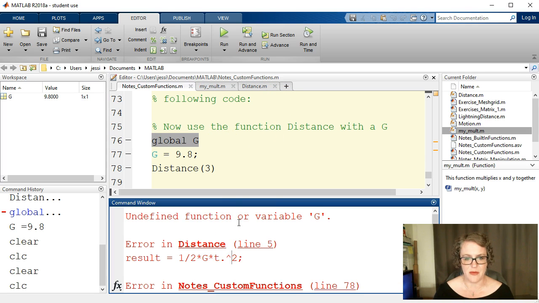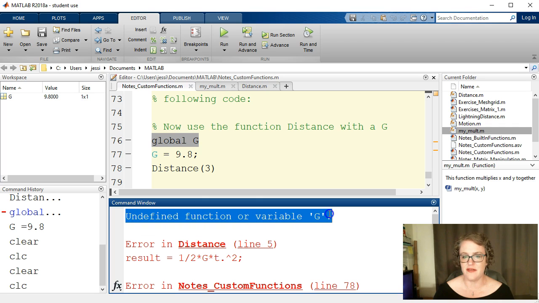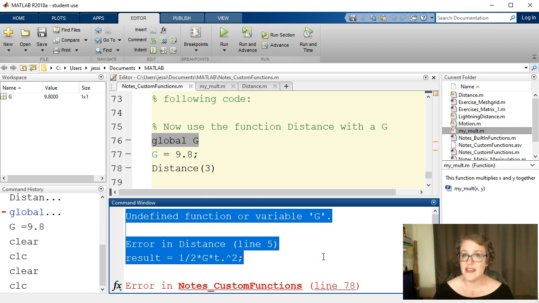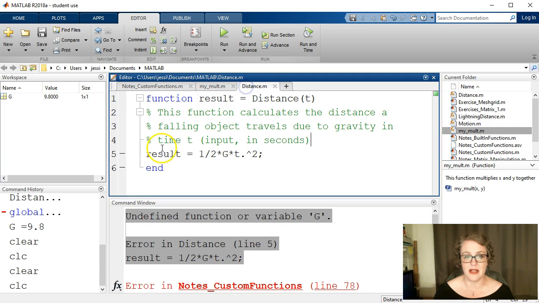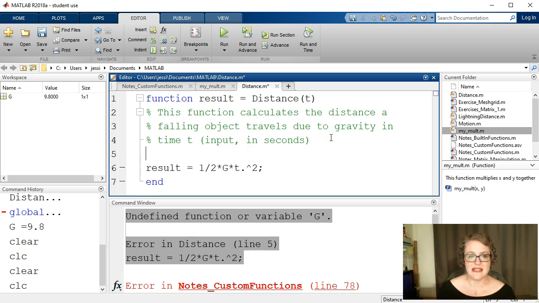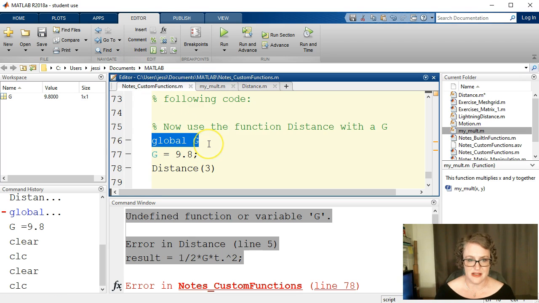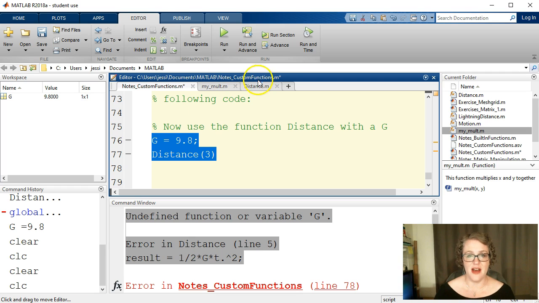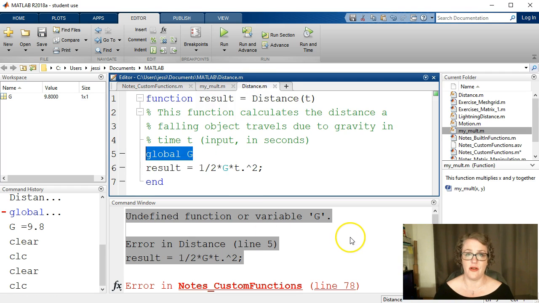If you see the error that we got, it still says undefined function or variable G in the distance function line 5. And when I go look, it's because we're using G and it doesn't know where to go get G. But I can tell it right here, hey, G is a global variable, so go out to the main workspace to look for its value. Now, if I erase it here, it doesn't help us there. But what this does is, okay, we have a G, and when I call the distance function, it's going to know that there's a G out there to go look for.